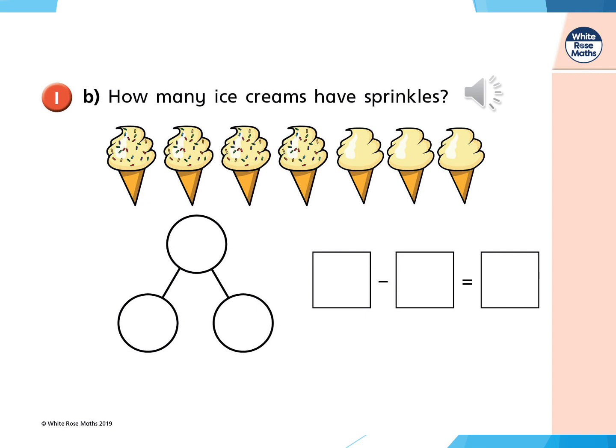Here, let's complete the part-whole model and the number sentence. How many ice creams have sprinkles? You first of all need to think about how many ice creams you have altogether. Then you can create your 2 parts. In one part you will have the ice creams that have sprinkles, and in your second part you will have the ice creams that do not have sprinkles.